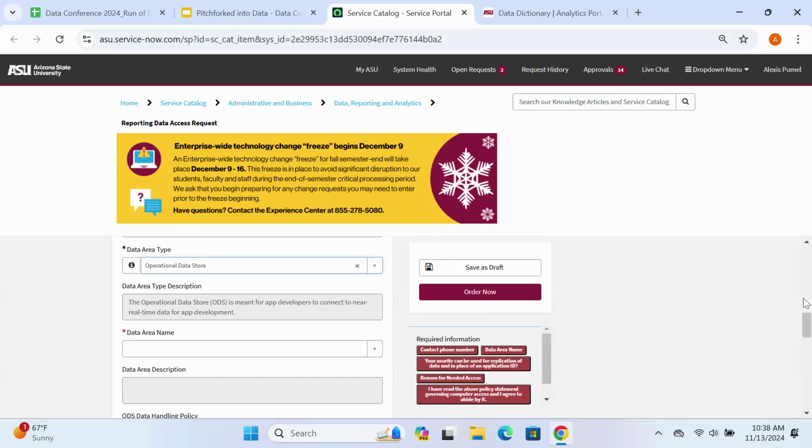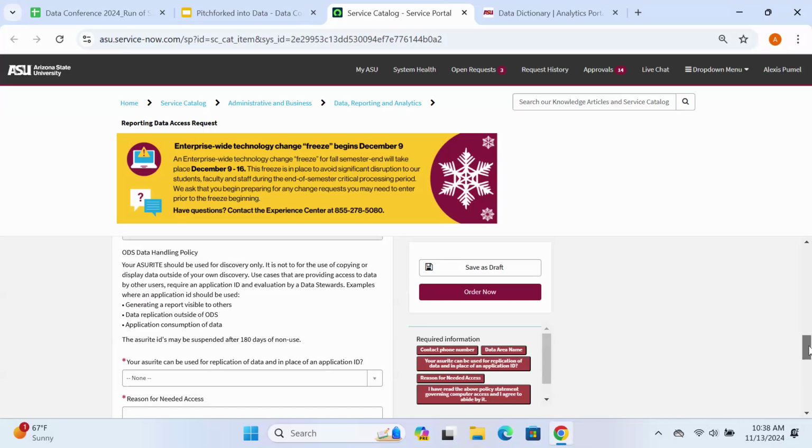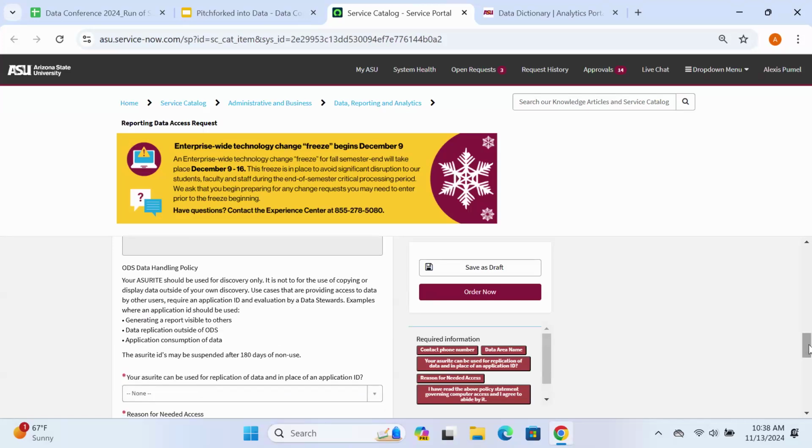The other thing to keep in mind, if you are going to access stuff in the ODS, it specifically calls out, here you go, ODS data handling. This is not for doing reporting. This is for creating applications. It is nice to have it on your own personal account when you need to do some exploratory work and figure out where you're getting data out of the tables.